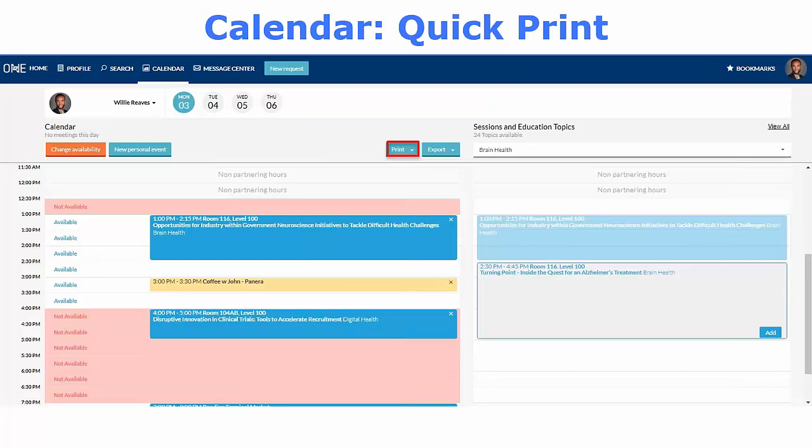And on the calendar, a couple of quick things. Of course, you can always select a track over here on the right side to view all of the great programming that's happening during Bio 2019 and add it to your calendar. And there is a quick print option here.